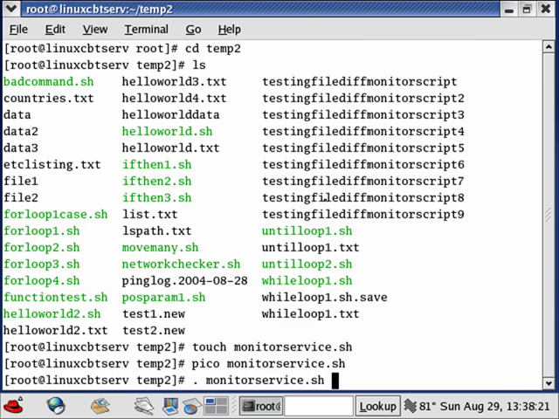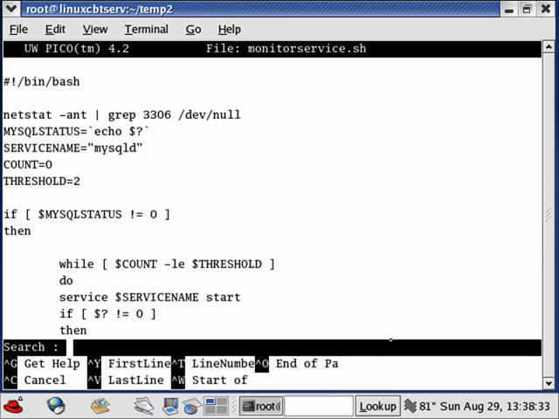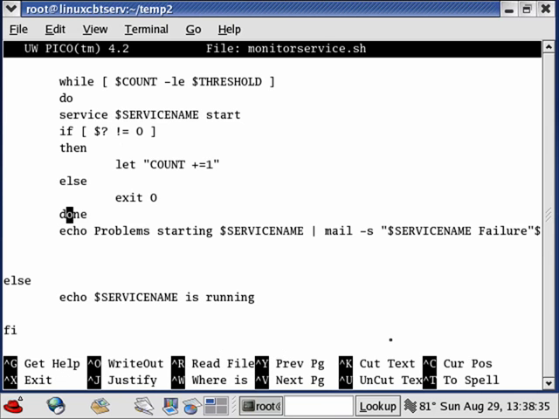We'll source monitor service.shell. Now it gives us an error. And this is quite common. Let's double check. It's missing a token, unexpected token. Let's check it. It says token done. So let's find done. We'll do a Control D to see what's going on here. We have the while, and the while loop begins. It does what it needs to do. It runs the if then. We haven't closed the if then, and that's what's wrong.